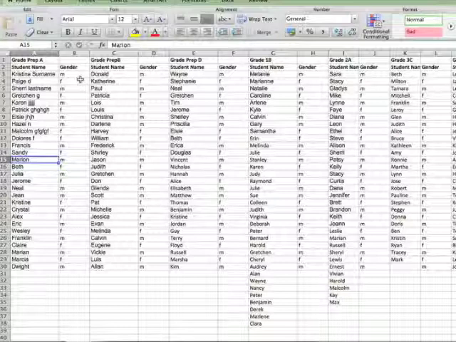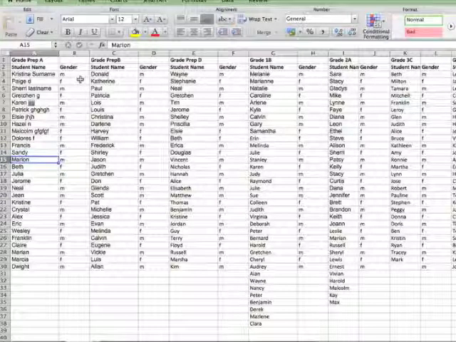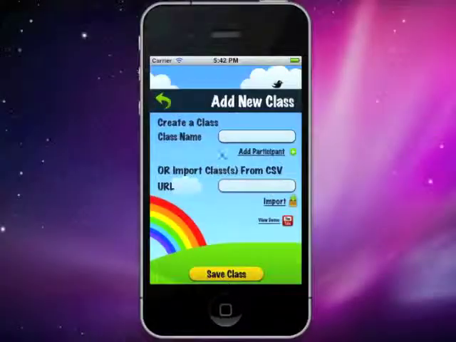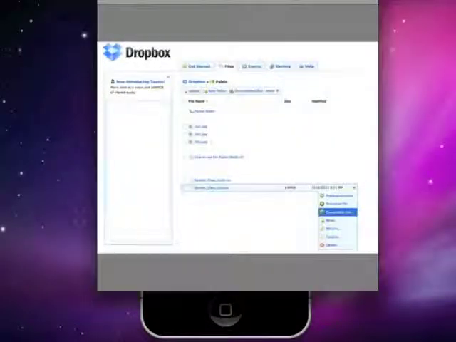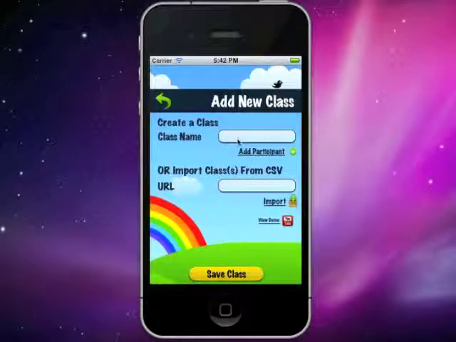Once you've got that spreadsheet, you need to save that as a CSV file and upload it somewhere. One way of doing that is to upload it into your Dropbox public folder. Now in the public folder, when you go on the web-based Dropbox, you can right-click on your CSV file and you'll get yourself a public link or a URL. If you copy that URL and then paste it into this URL here and click on import, your classes will automatically be pasted into the app.